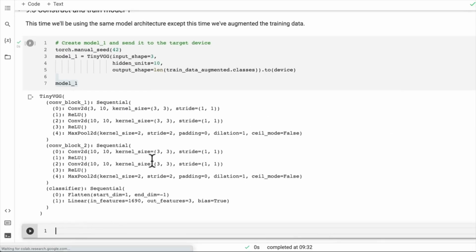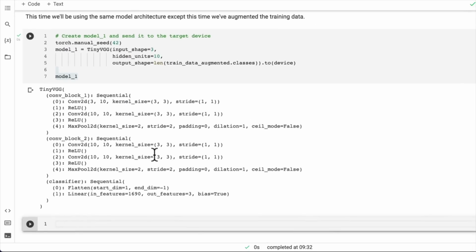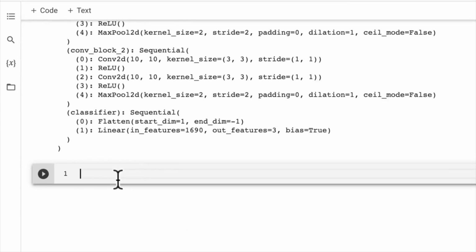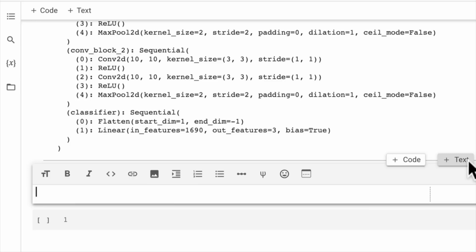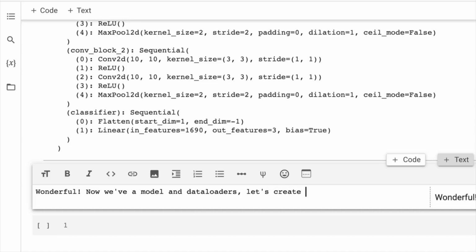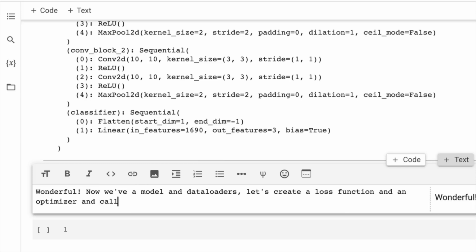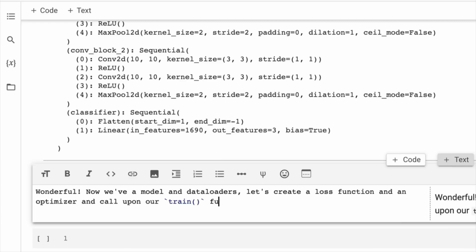Wonderful. Now let's keep going. We can also leverage our training function that we did. You might have tried this before. So let's now train our model. Wonderful. Now we've got a model and DataLoaders. What do we have to do? We have to create a loss function and an optimizer and call upon our train function that we created earlier to train and evaluate our model.